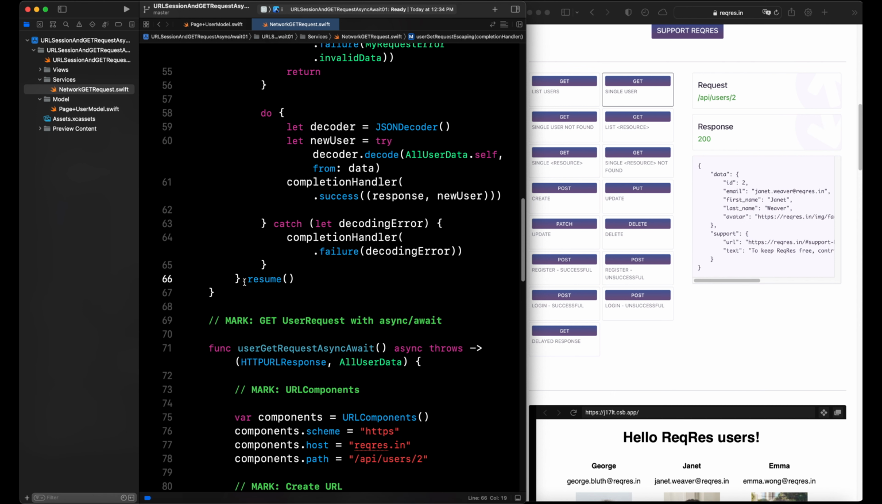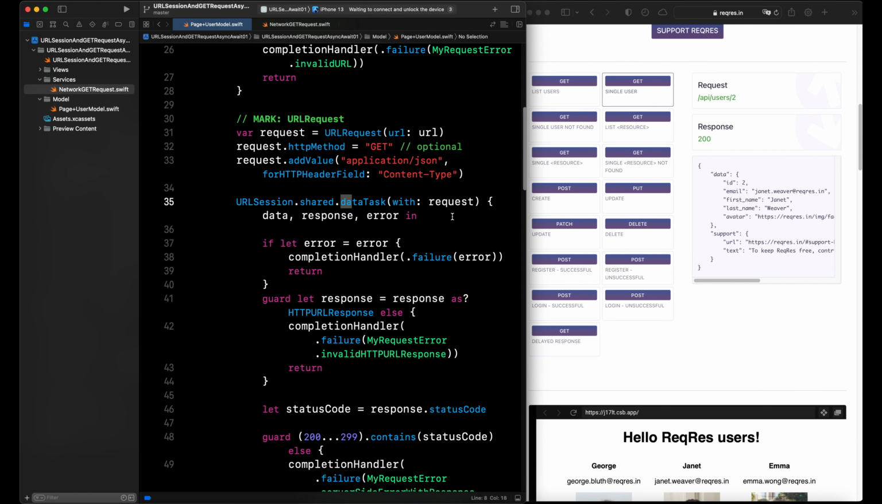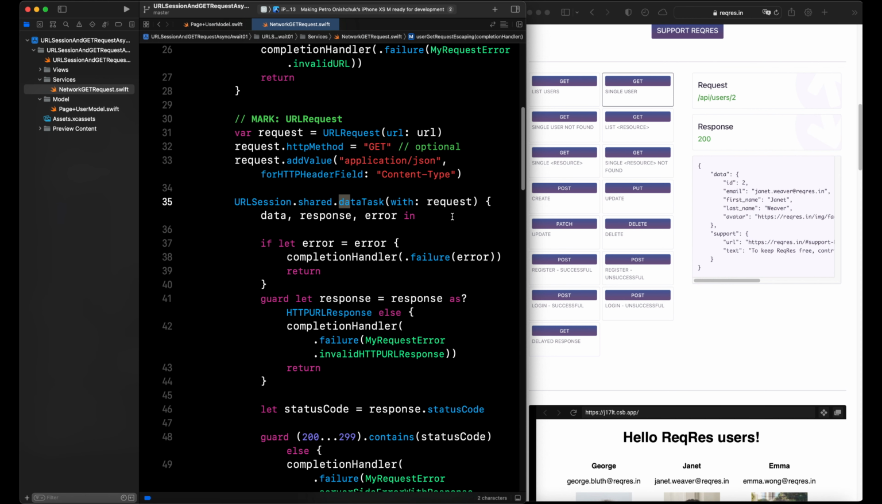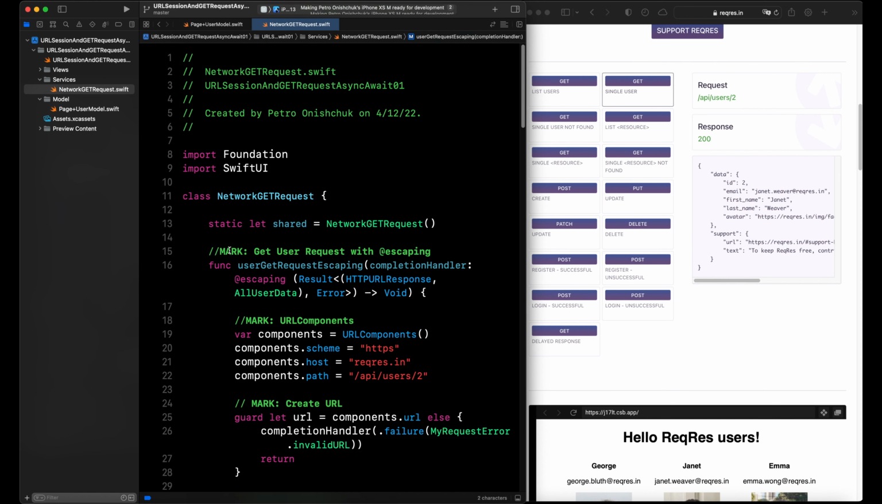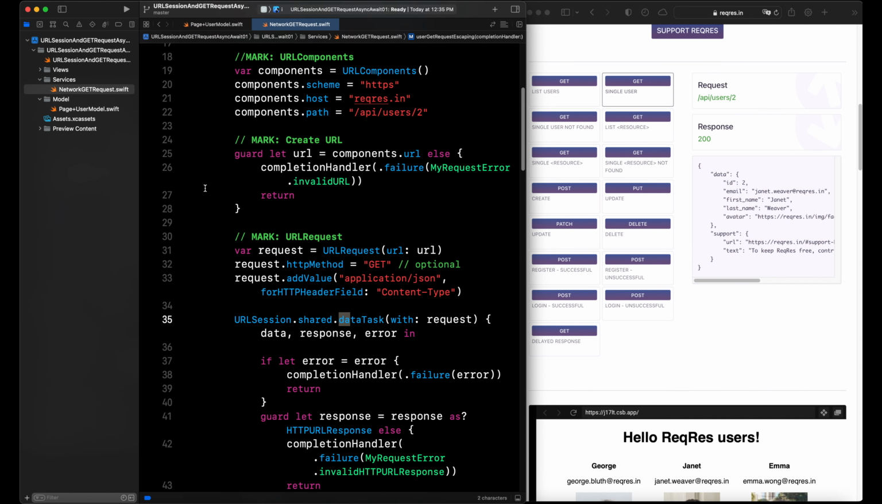And at the end, as you can see, we type resume. Don't forget about resume, because without this command, we don't run our data task method from our URLSession to take data from our API by using GET request. Okay, this is our method for making our GET request by using escaping closures.